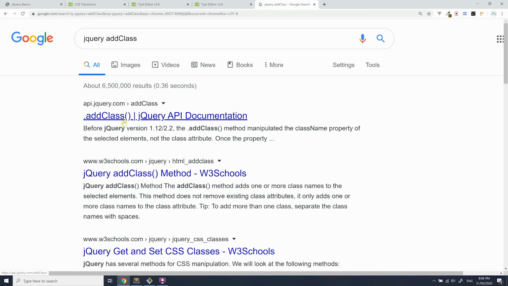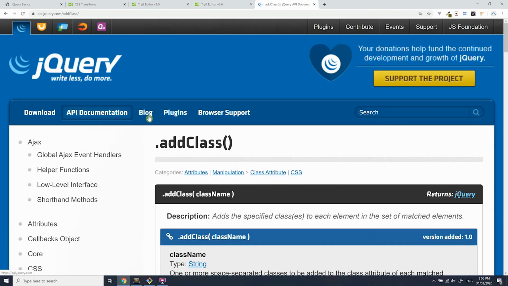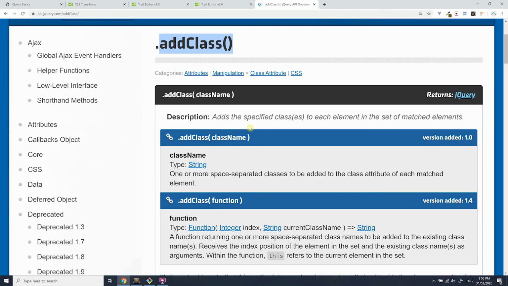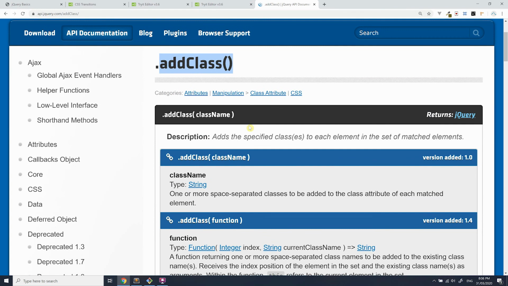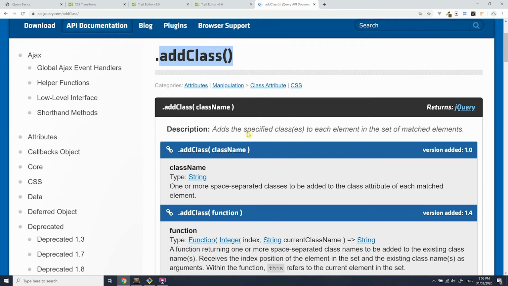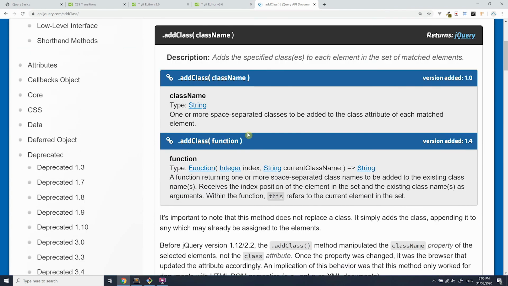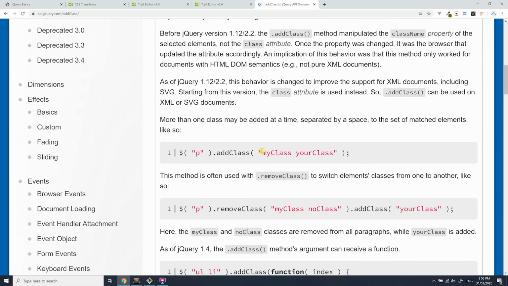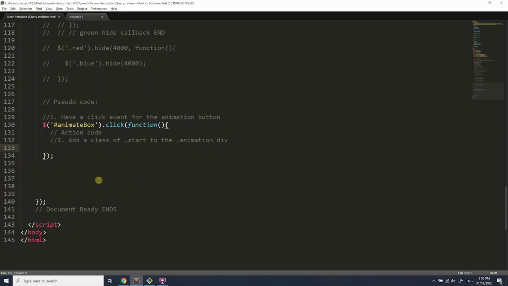we're going to see this link appear in Google search results. This will take us to the jQuery API documentation. addClass is a method, kind of like a function, that you can use in jQuery, just like hide and show, fade in, fade out, click, all of those different methods that we've used before. And with addClass, what we do, if we scroll down, is we just add a class to whatever we're targeting. So for this paragraph, it's going to add a class of myClass, yourClass. Let's do it for our code.